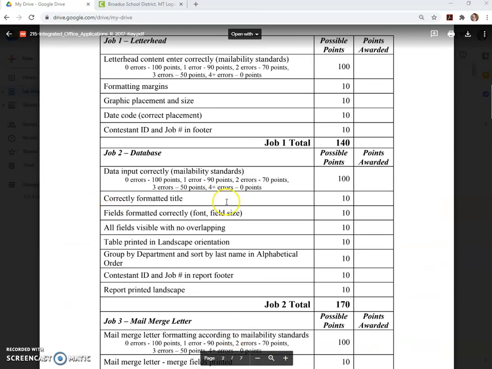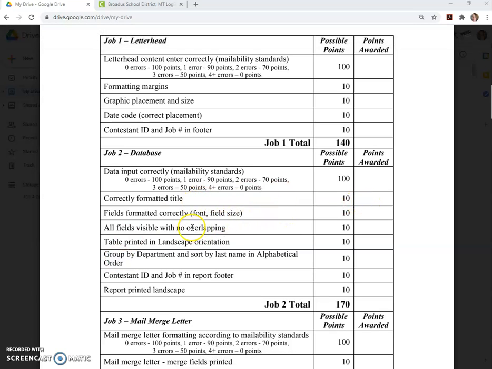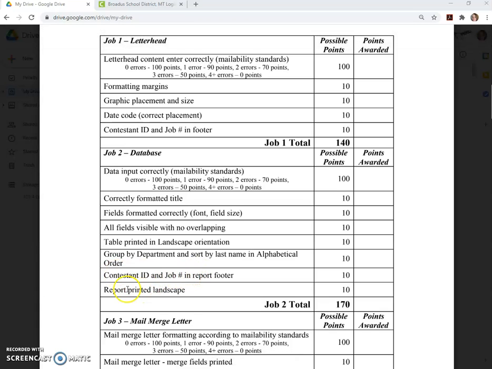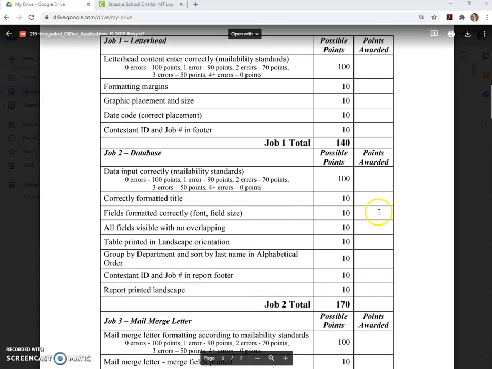And of course, double check your rubric that you did your title, you got all of your fields in there, visible with no overlapping, landscape orientation, alphabetical order, department, and then by last name, and that your ID and stuff are in the footer, and that your report is printed in landscape.